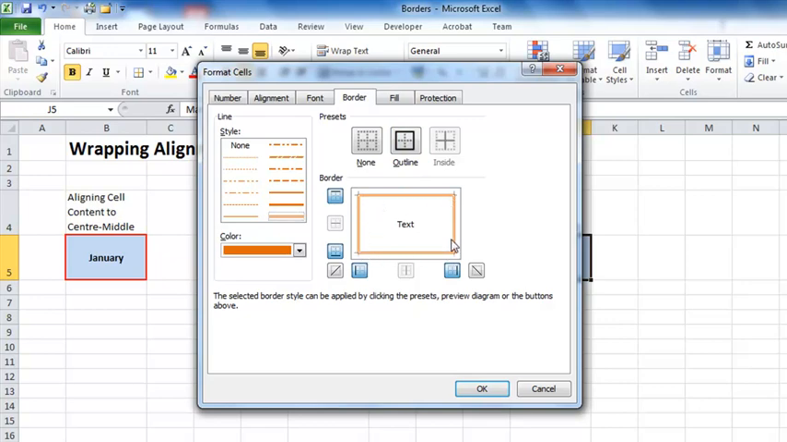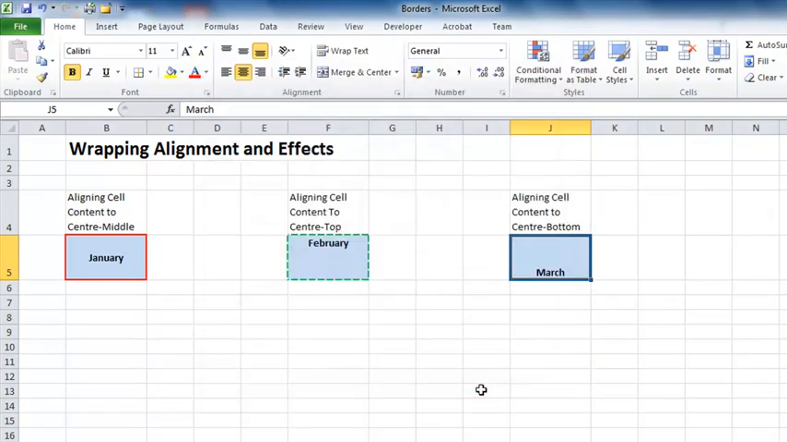I could at this point choose where I want the border to sit, so I can take the top border off and perhaps the bottom border and just have a left and right border within that cell. But I'm going to put those back on and have a complete border encasing the cell. I'll say OK, and again when I click away from the cell you'll see that orange double border has been applied.